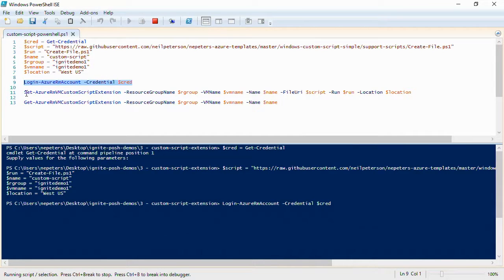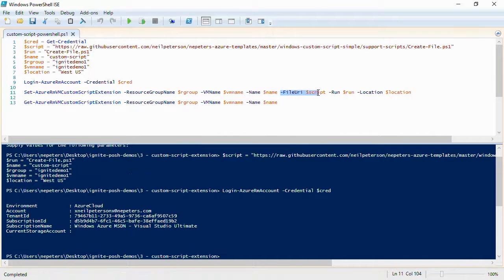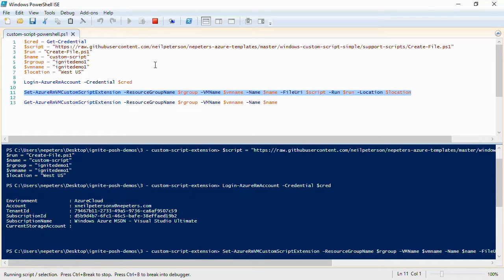And then the command I'm going to run is Set-AzureRmVMCustomScriptExtension, the resource group where the VM is, and then the URI to the script, the command to be run, or the script to be run, so create file.ps1, and then a location. And while that's running, let me show you a couple things here.